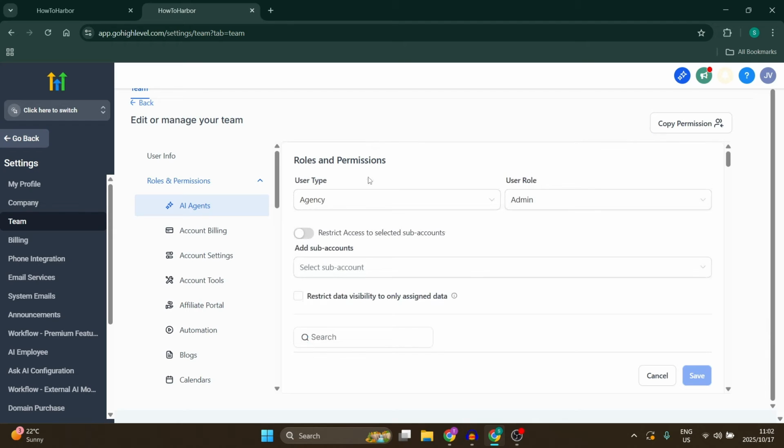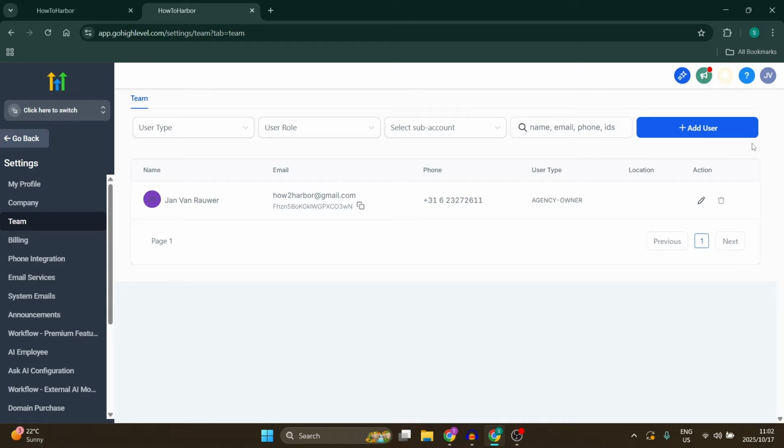Now, if you'd like to assign the permissions to more than one user, you can actually just copy the permissions right over here. And when you create your new contact, you can literally just copy those permissions over to the next person.